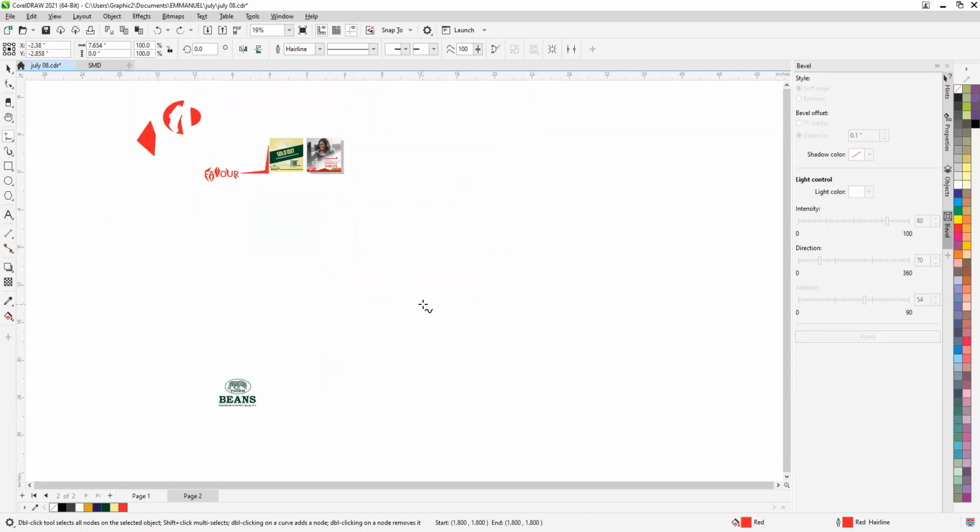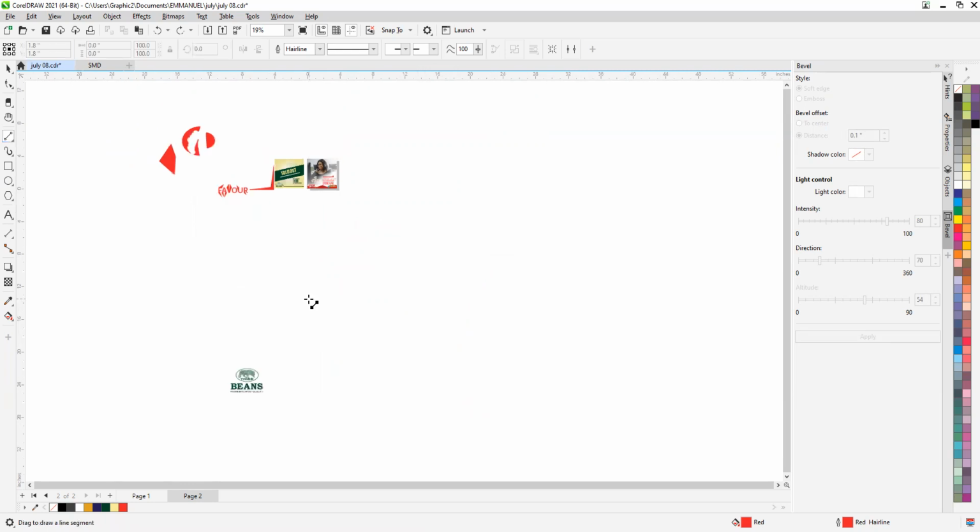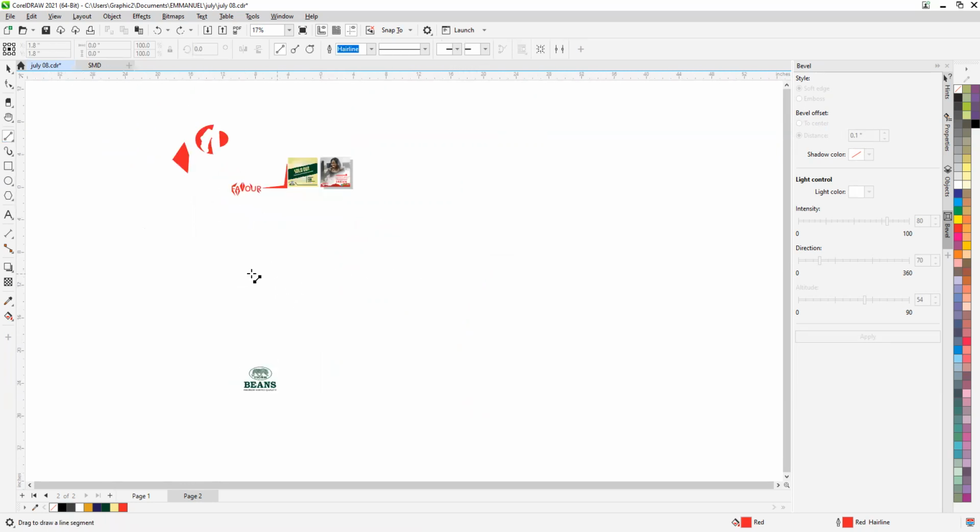All right. So the next tool we'll talk about is the 2-point tool. Remember that the freehand tool is just one, but the 2-point tool just gives us a 2 point.